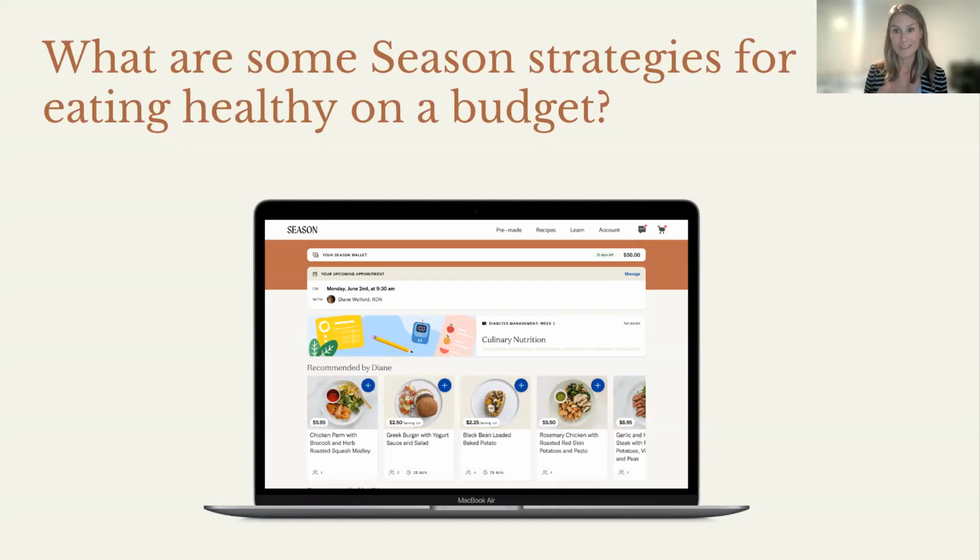And then the main tip right here is to plan things that have very similar items. So for example, if I'm going to buy a huge bag of kale, right?